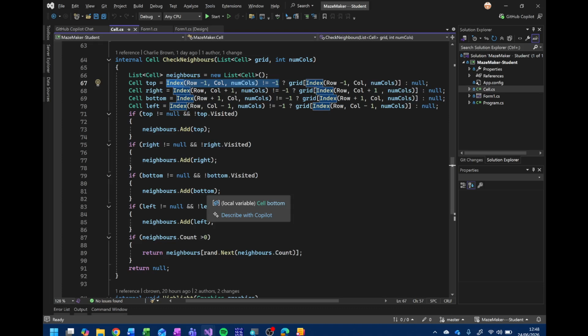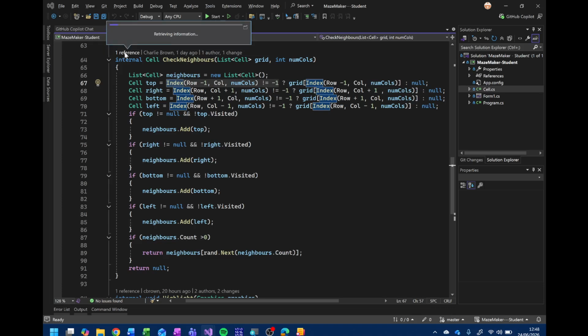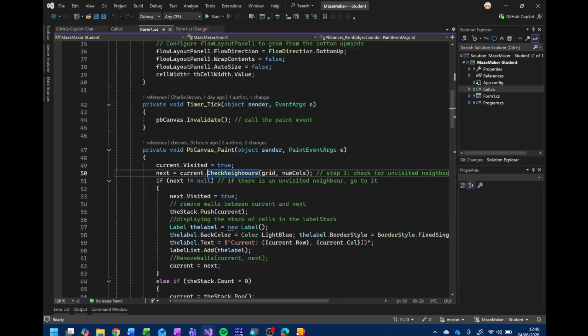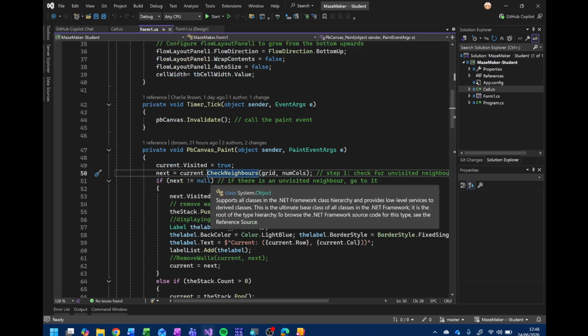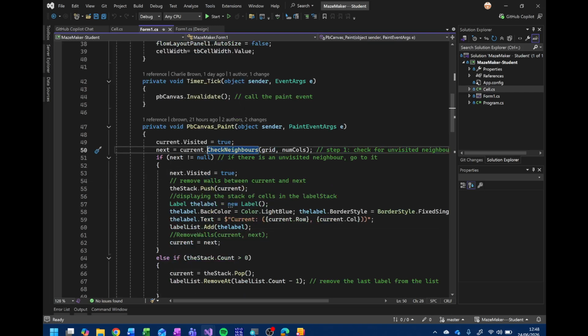Let's go back to where that's called then. And we're back into here. So check neighbours. Next may return back null if there are no neighbours. If so, we pop the stack and make our current one equal to that. Okay, I've got a bit of label stuff there. That's fine. That is what it's doing now. If you haven't visited, then we say next.visited equals true. We push it onto the stack, and then this is doing the label stuff here.